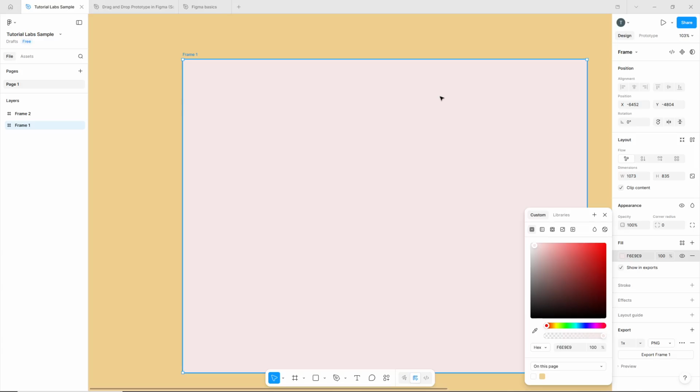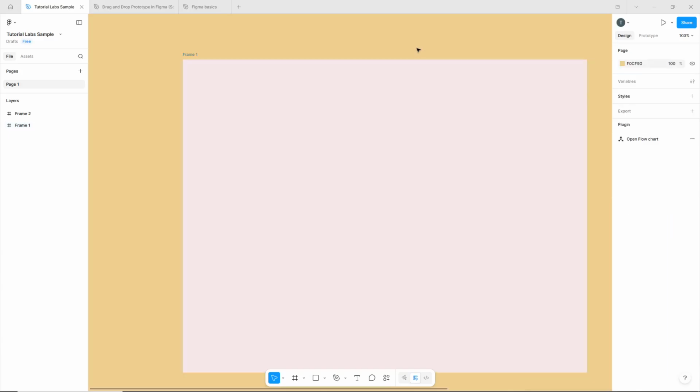The page background affects your entire workspace, while the frame fill only changes that specific frame. Understanding this distinction helps you create more organized and visually appealing designs where you can differentiate between different sections or states of your project. And that's it. You've now learned how to customize both your page background and individual frame colors in Figma, giving you complete control over your design environment.